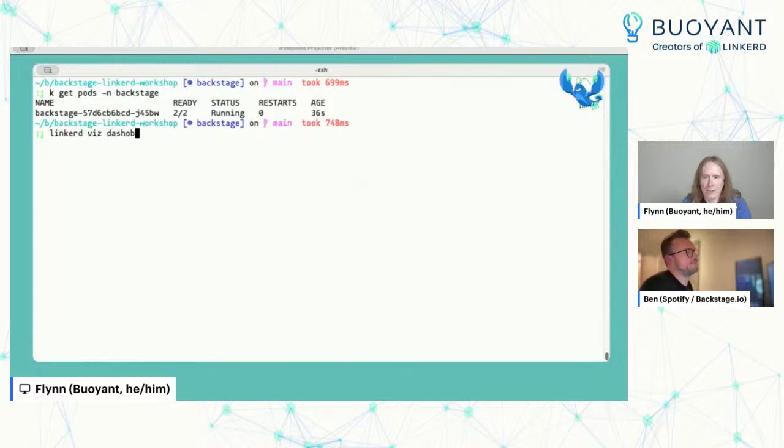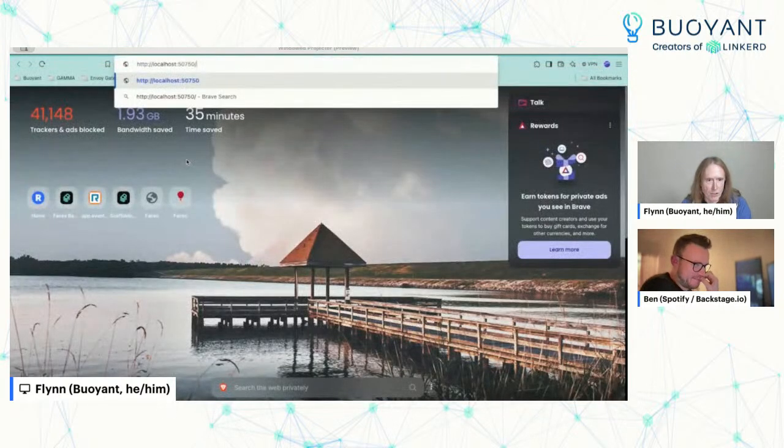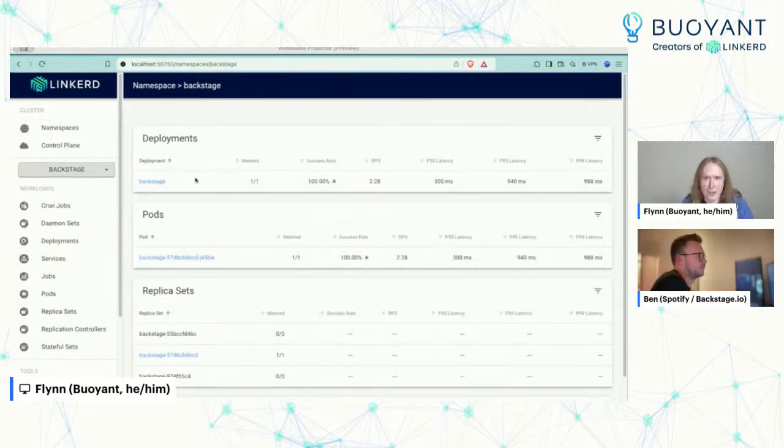Backstage is meshed. Let's take a look at Linkerd Viz, where we see, look, Backstage shows 1 of 1 meshed deployments. That's pretty cool.